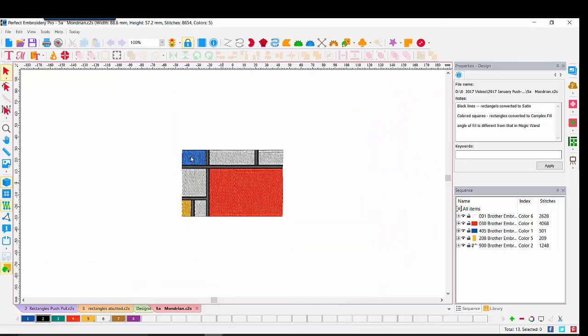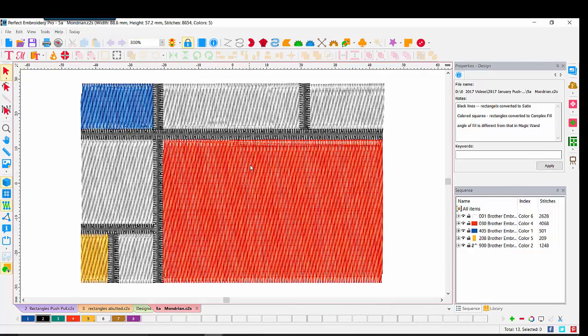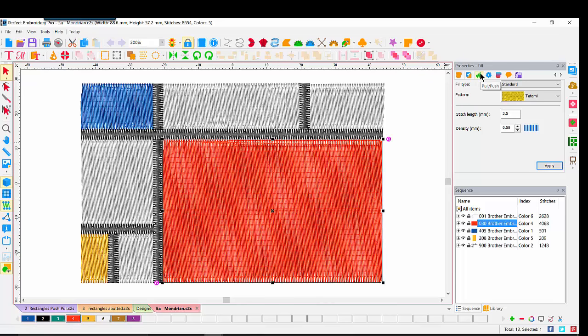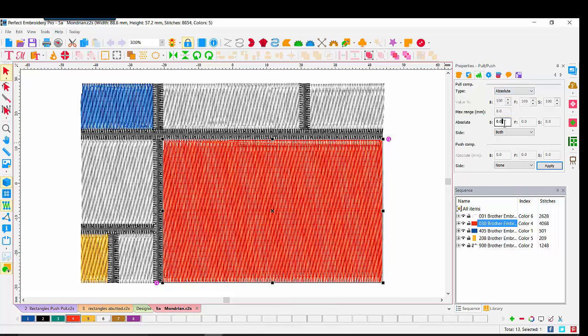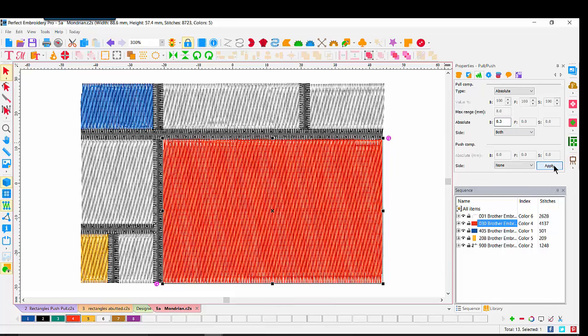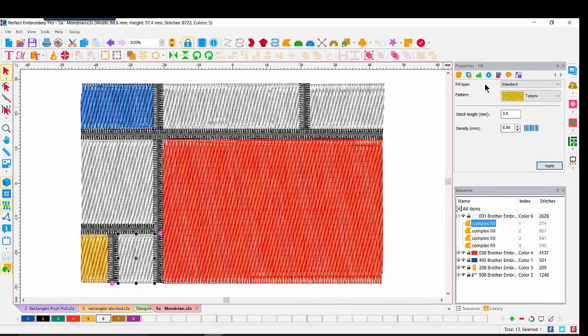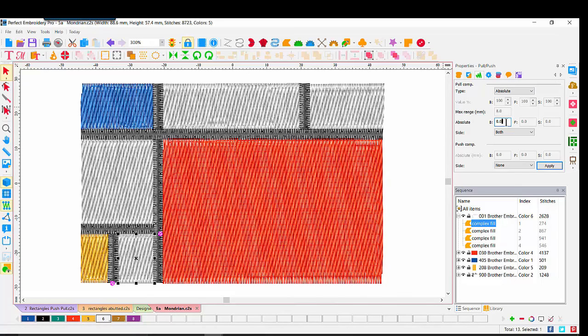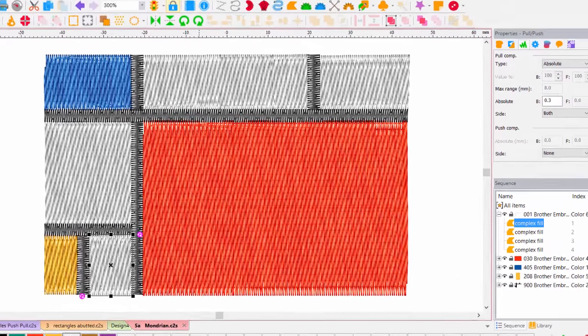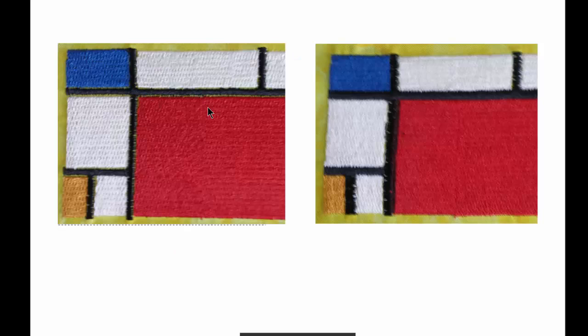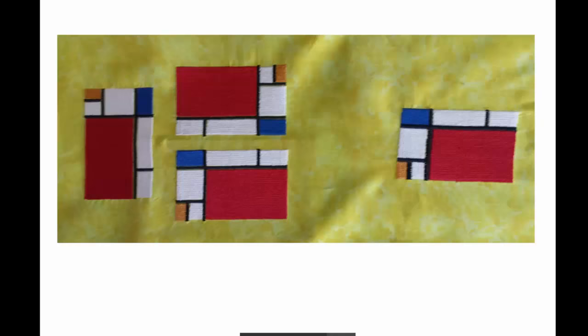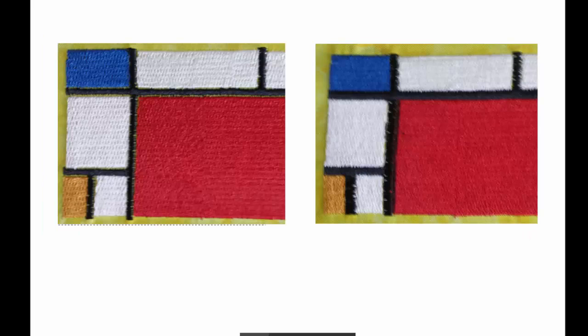Coming back into that design, to refresh you just a little on how that would be done, we'll go ahead and zoom in a bit. I selected each rectangle, went into the pull push, turned on the absolute for pull, and put in the measurement that I thought would be appropriate for each of those rectangles. And again, I did them separately, went in and made those changes to each and every one. On my next stitch out, you can see that the gaps were better or less, and I continued to play with the measurement. You can see that I did a number of stitch outs until I was happy with the result, but this one is the last one, and I actually went in and changed the pull compensation on all of the black rectangles to be a 0.7. And that was the change that I made that gave me my best stitch out.